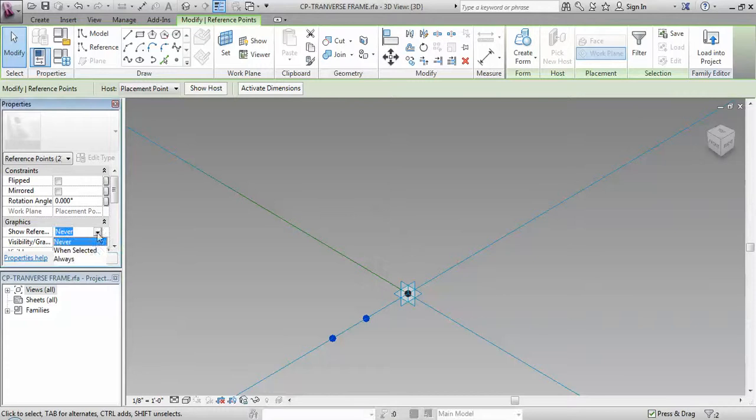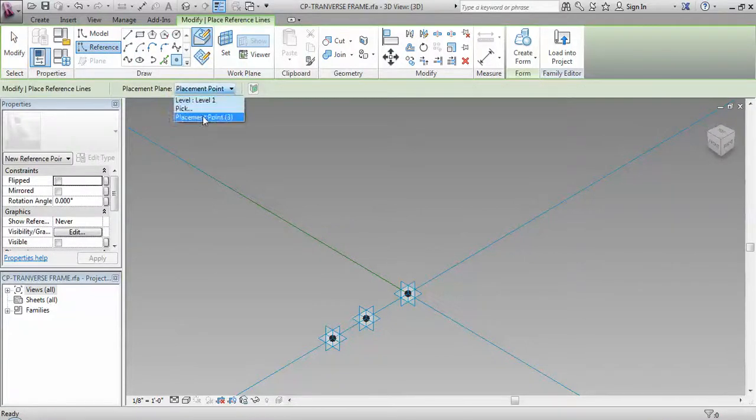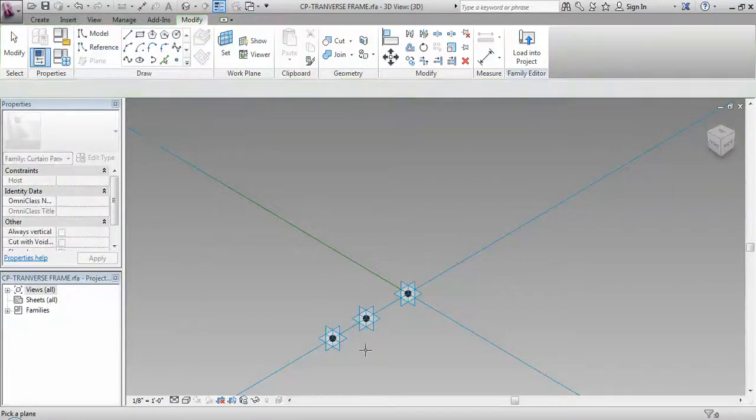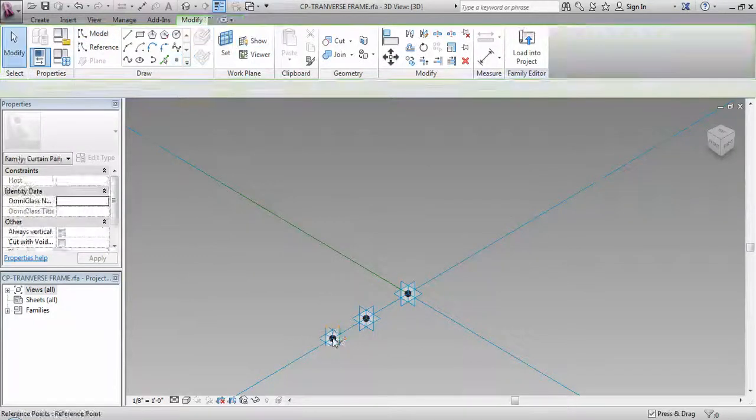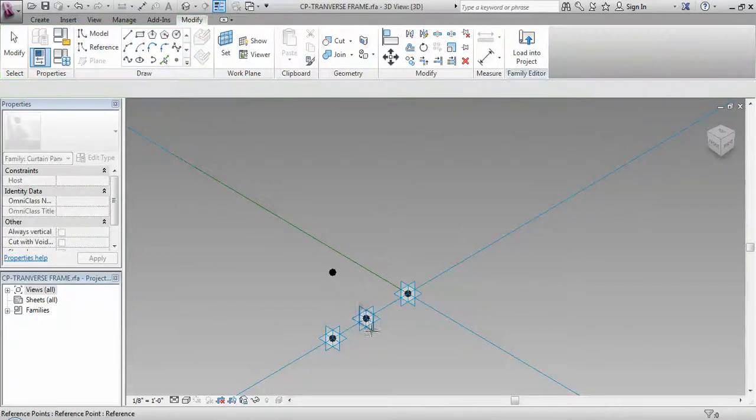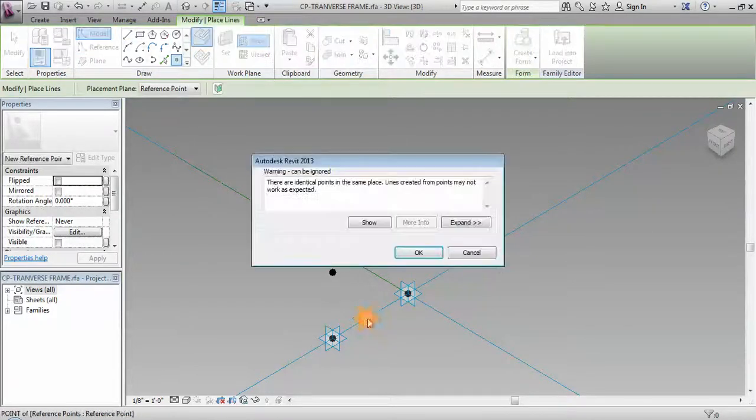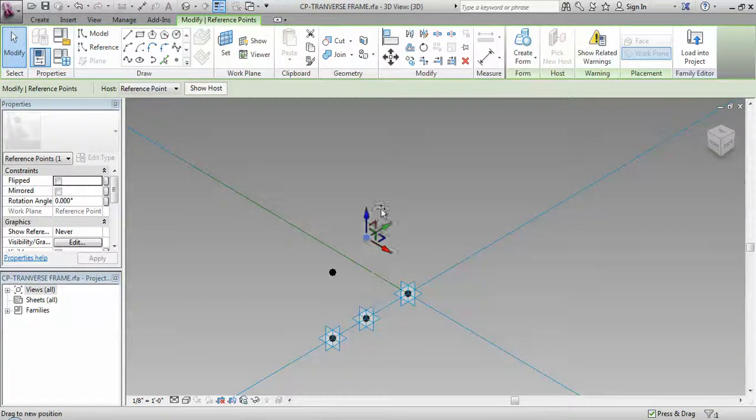Let's turn their point reference planes on always. Place reference point. Host them again. Pick. There. Yes, we know. Click here. Drag it up. Reference point. Pick. Okay. We're going to make sure that horizontal plane is selected.